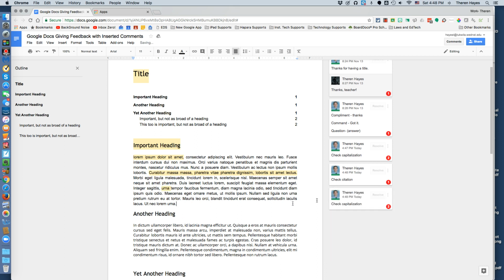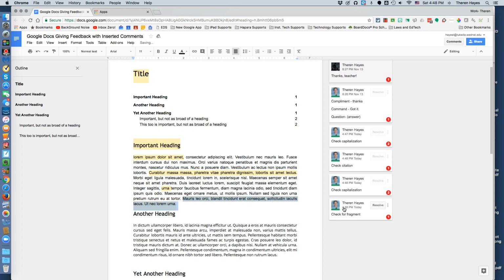All right, so you can see how I've gone 1, 2, 3 comments without having to type. It was within 1, 2, 3 clicks that I was able to add those in, such as here, 1, hover, 2 clicks, and I've got this check for fragment idea.